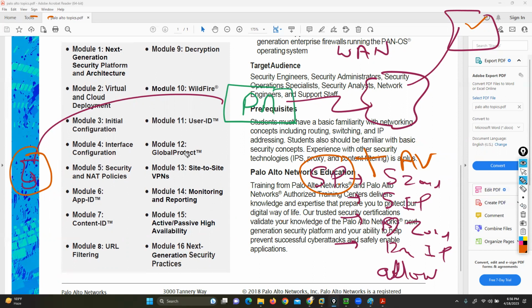So now, the next concept is user ID. Why is user ID required? See, we can create our security profile. In the profile, we can define source zone, source IP, destination zone, destination IP, and we can take action, right?